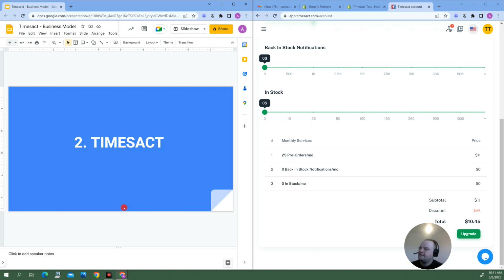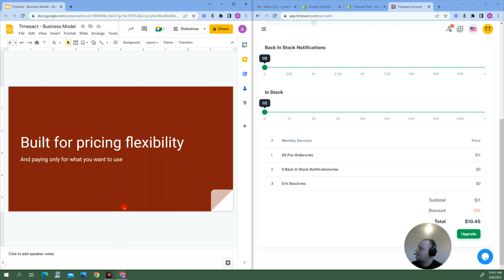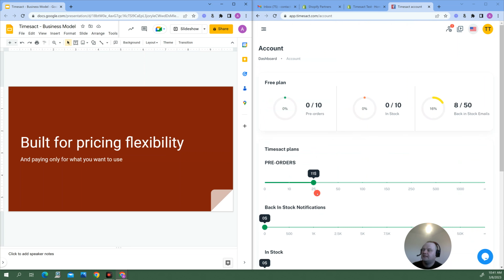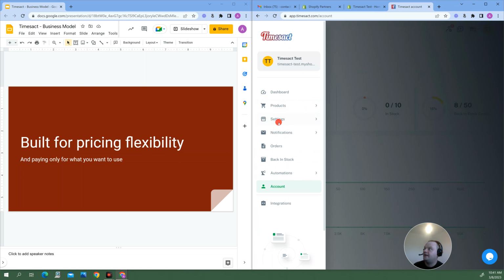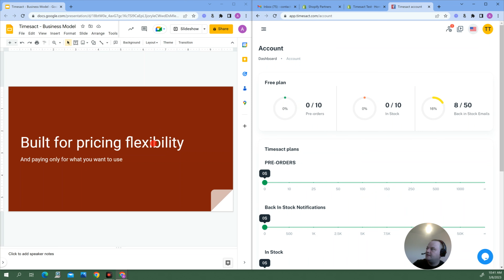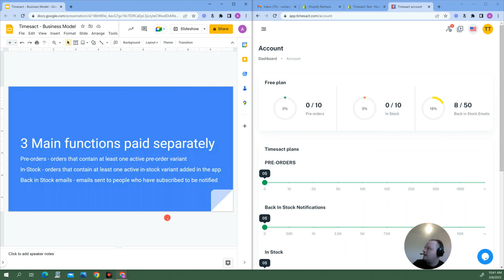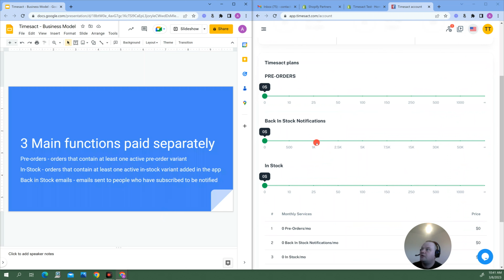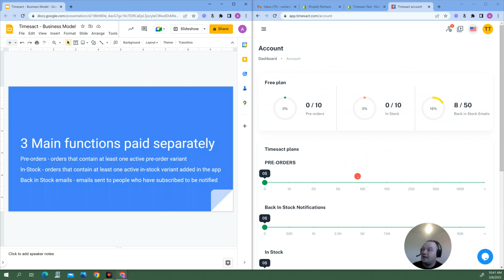Okay, now let's dig into the Timesack part a little bit. So, our pricing and our business is built around flexibility and only paying for what you want to use. Now, again, here I am in the account tab in the app. If you navigate here, you will see the same info that I have. And you will see these three main functions, that you can activate separately and they are paid separately.